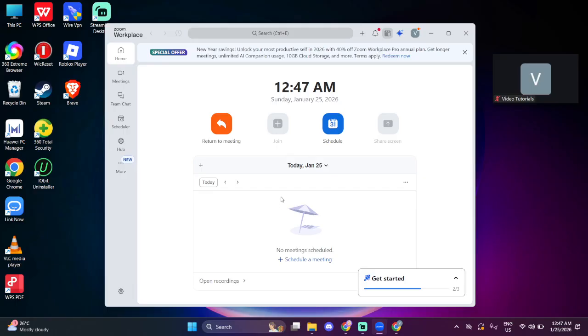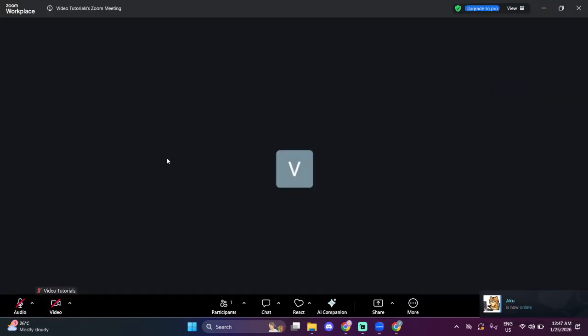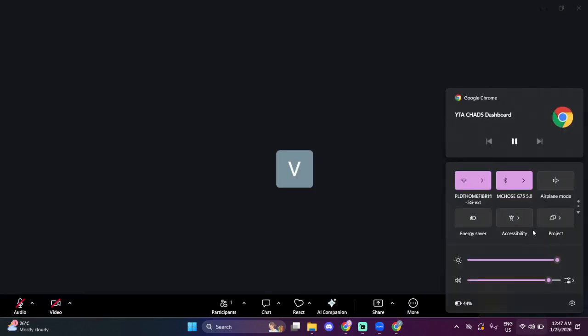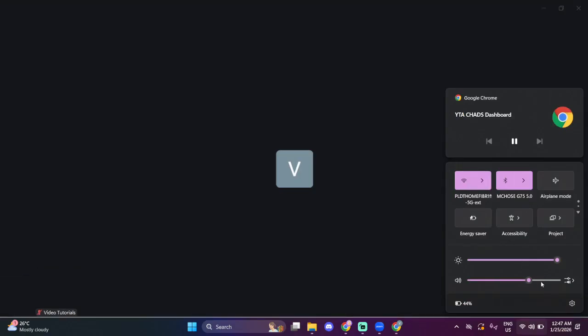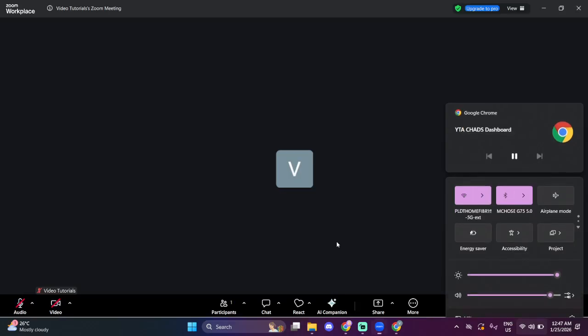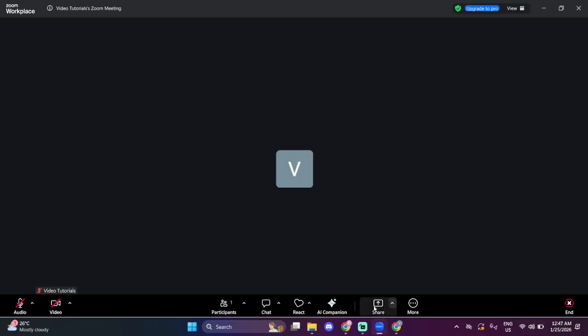Start by joining the Zoom meeting as you normally would. Wait until you're fully in the meeting window, and make sure your internet is stable and your computer volume is set to a comfortable level. If others are speaking, it's a good idea to let them know you'll be sharing audio so everyone's on the same page. Once you're in the meeting, look for the Share Screen button on the toolbar.